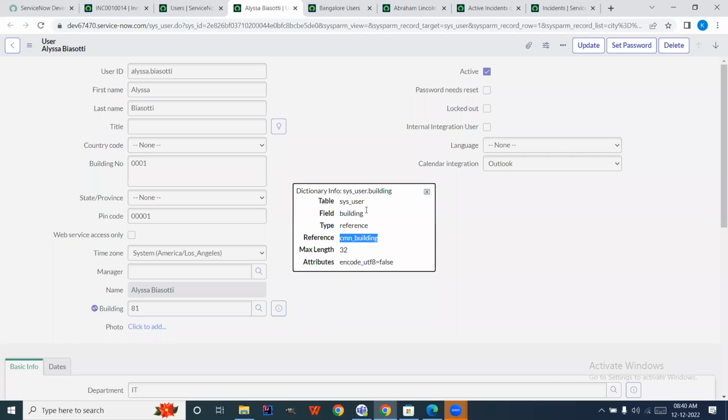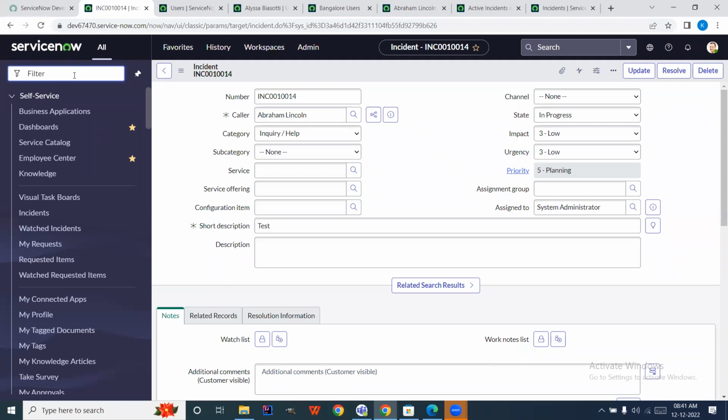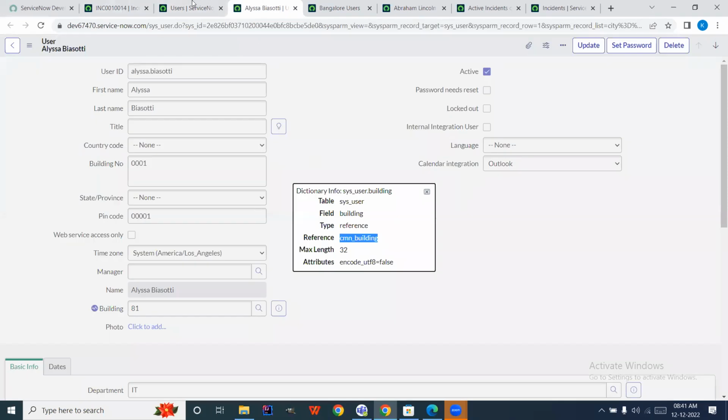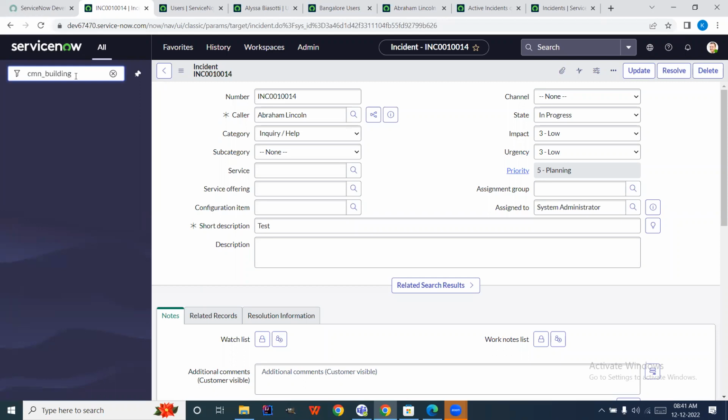So you know how to check the dictionary info, right? This is the table you have opened currently, and this is the field, that is the field building, and the type is reference. When the type is reference, it will also show which table the reference field is taken from. So this is the reference field, and this is the original table, CMN underscore building. So what I can do is directly type that. Copy, paste, dot capital LIST and enter.